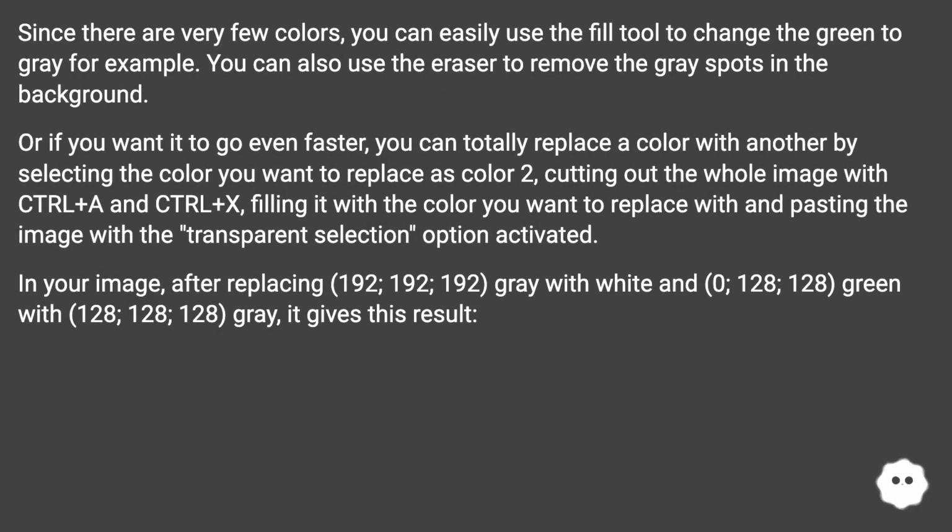Or if you want it to go even faster, you can totally replace a color with another by selecting the color you want to replace as color 2, cutting out the whole image with Ctrl+A and Ctrl+X, filling it with the color you want to replace with, and pasting the image with the Transparent Selection option activated. In your image, after replacing 192, 192, 192 gray with white and 0, 128, 128 green with 128, 128, 128 gray, it gives this result.